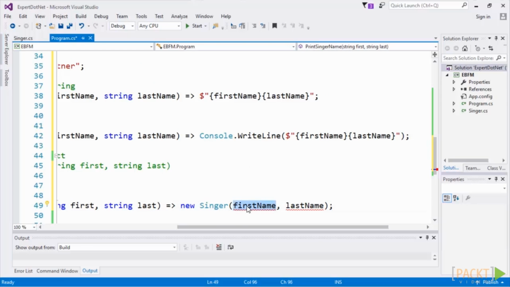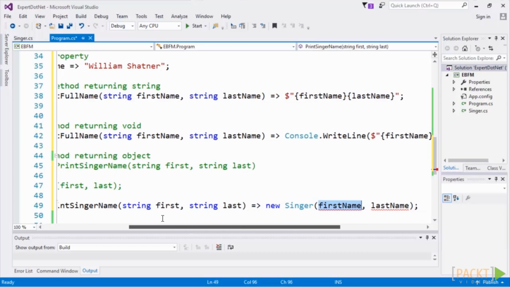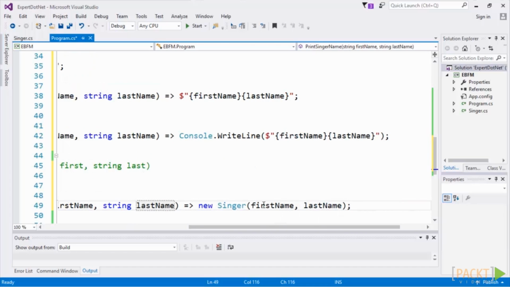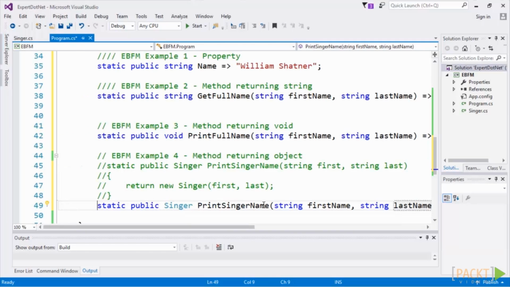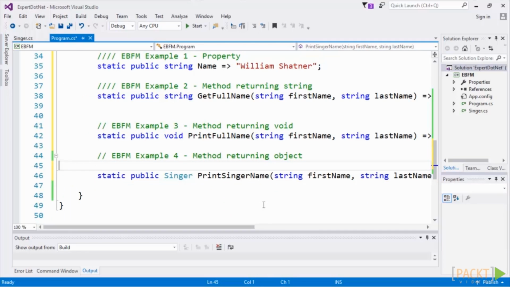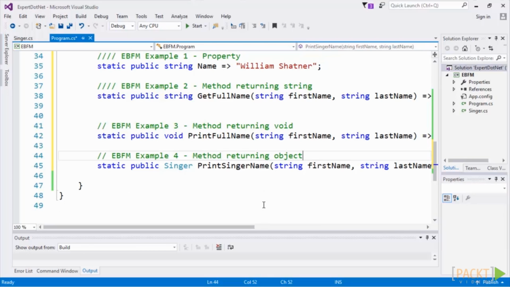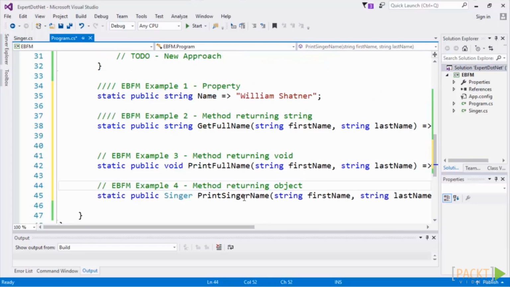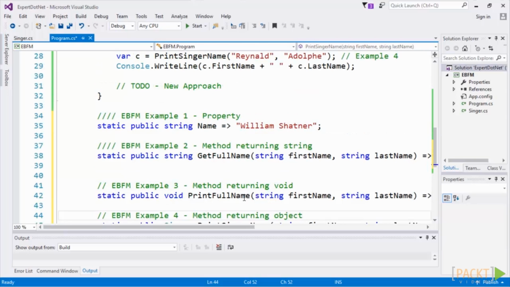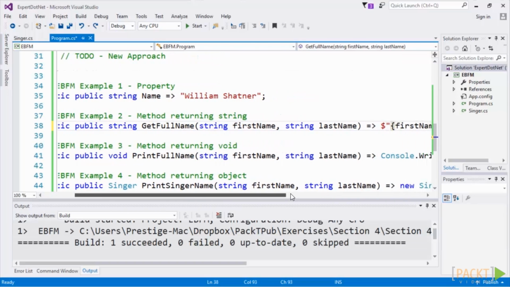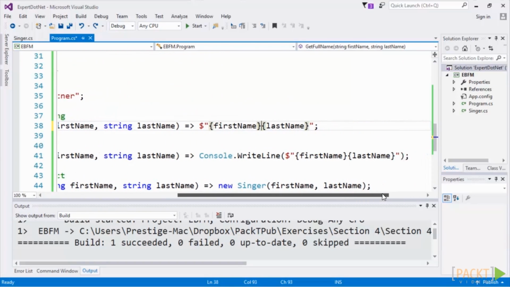It's complaining because these parameters actually need to match. First name, last name. And there you go. Stops complaining, looks good. We'll get rid of our excess commented out code. And there you go. Our code is much more succinct, shorter, and once again, easier on the eyes.